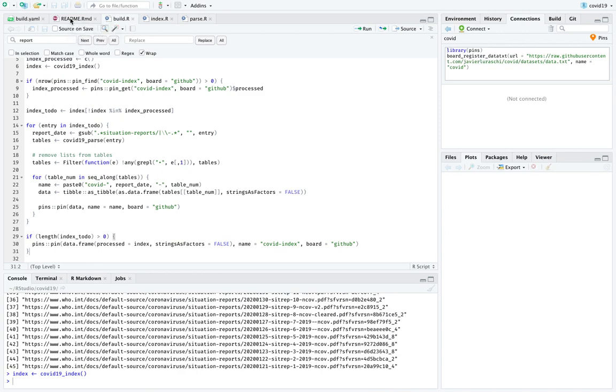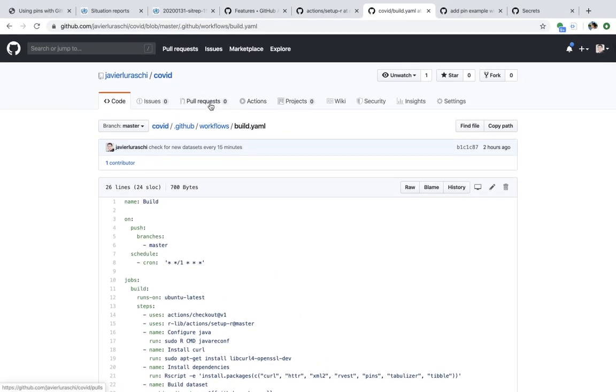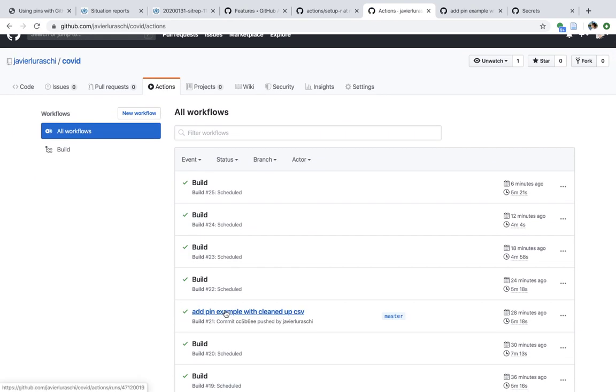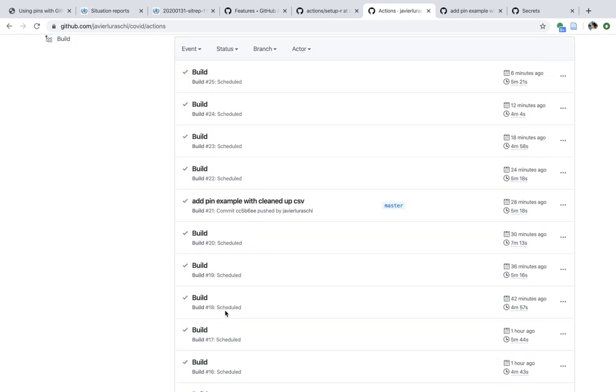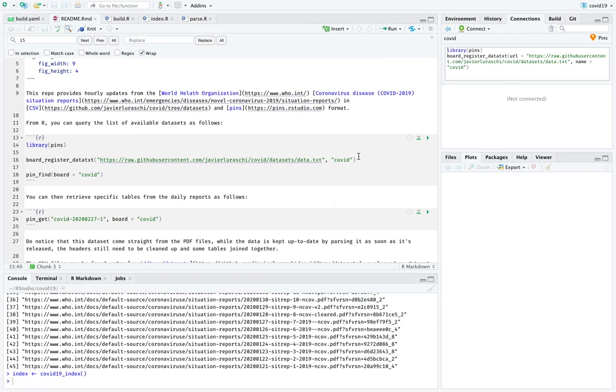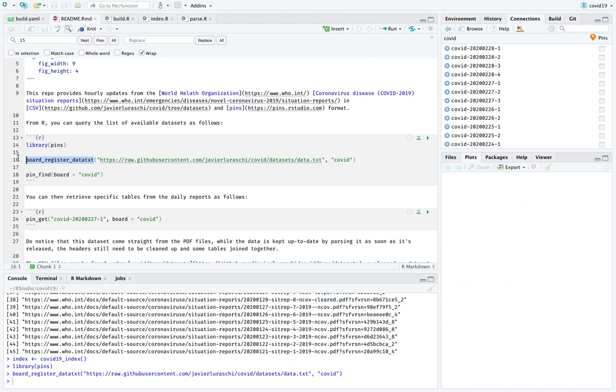Now, the fun part is that we can actually see this running. If we go to actions, as we mentioned, this has been running continuously, which is quite nice. And then we can also take a look at what our pins look like. The first thing we want to do is include the pins package, and then connect. We don't even need to connect as GitHub. We can connect to this board using the data.txt extension, mostly because it's read-only and it's a public repo.